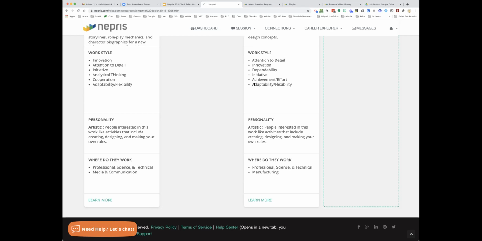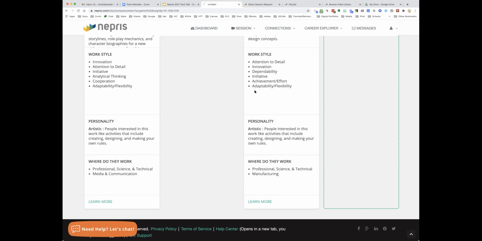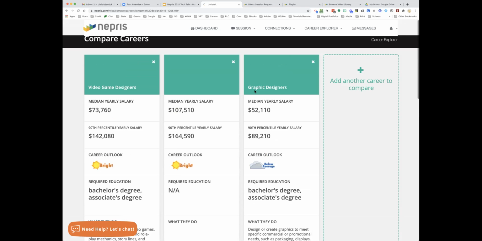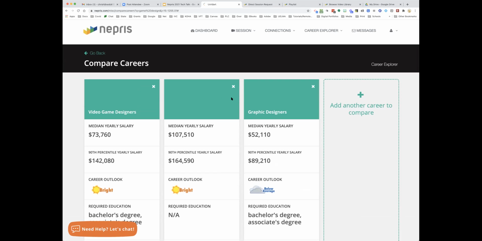That's why we ask you to put your name on all your papers, right? Or submitting things on time. These are some of the characteristics that we want to see in these types of jobs. So they can get a really good idea, so they can really go and explore and see different types of jobs.